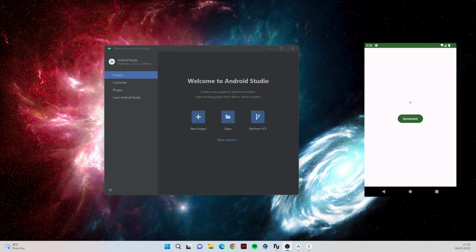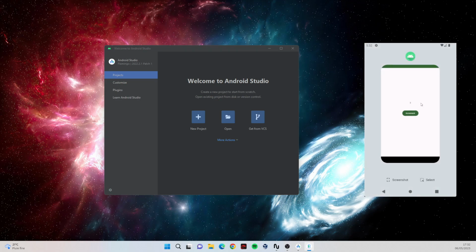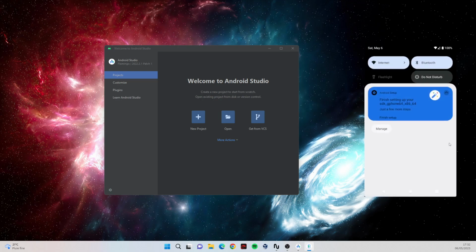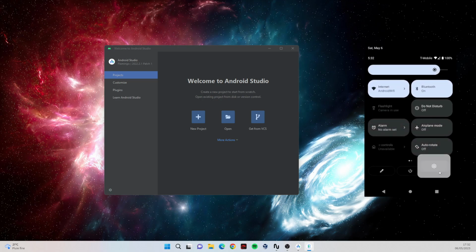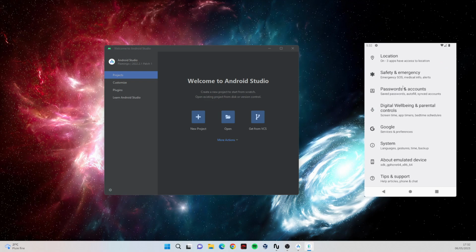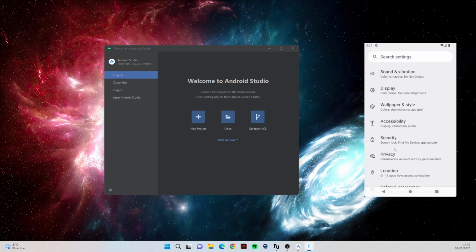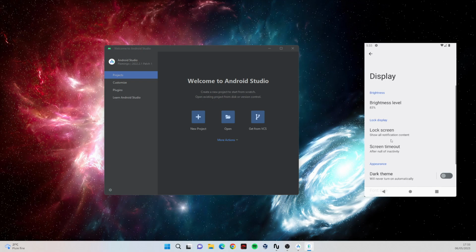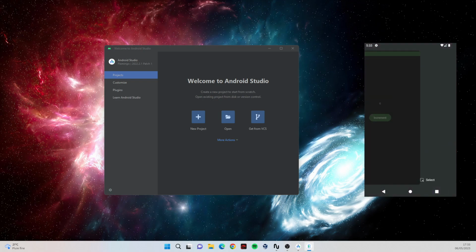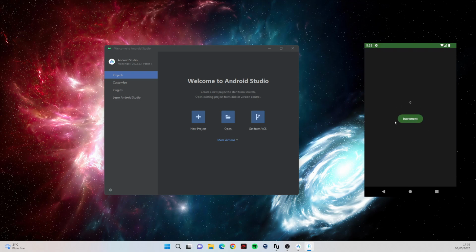So we have a number displayed in the interface, and the user clicks on increment and the value is incremented. We'll also change the colors and the design so that, based on the Android settings for light mode or dark mode, you can see different colors. So I can show you here, I'm gonna change to dark mode, back to the application, and we'll configure our application to change the colors based on the light mode or the dark mode.